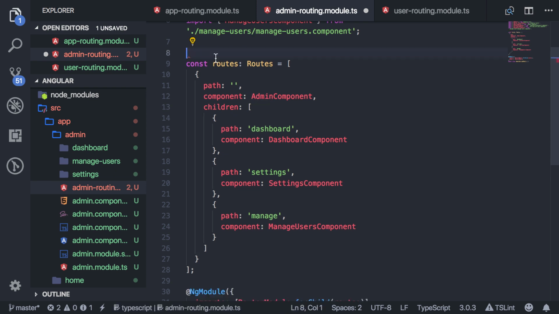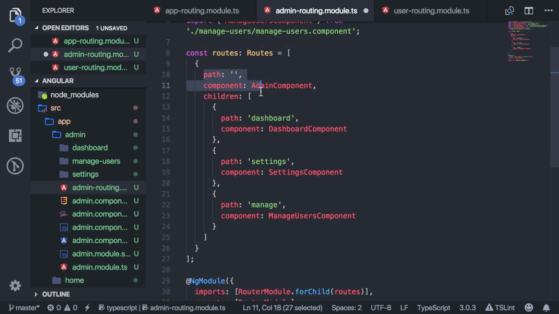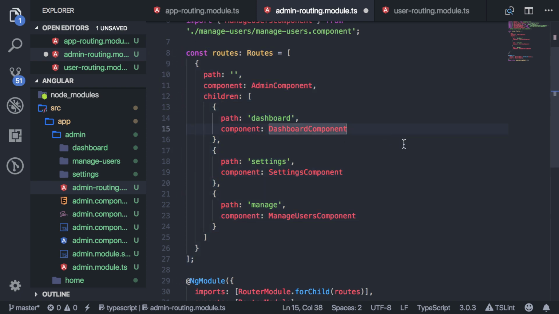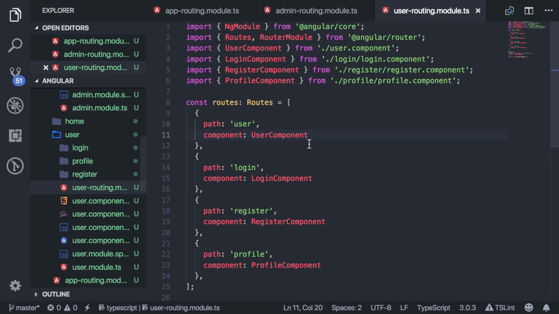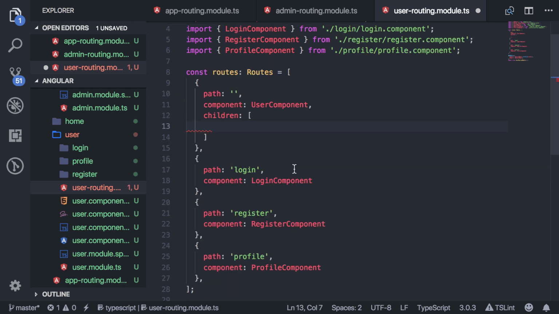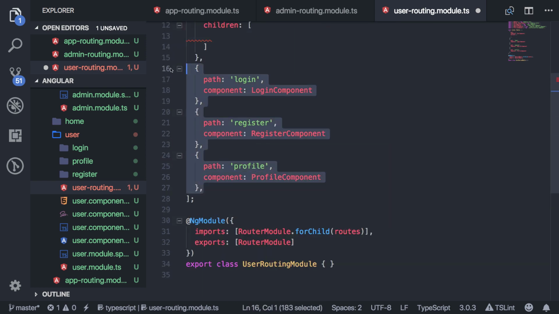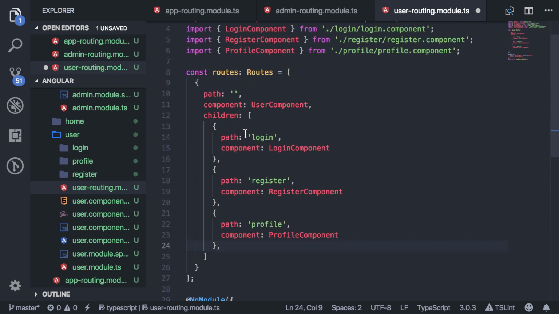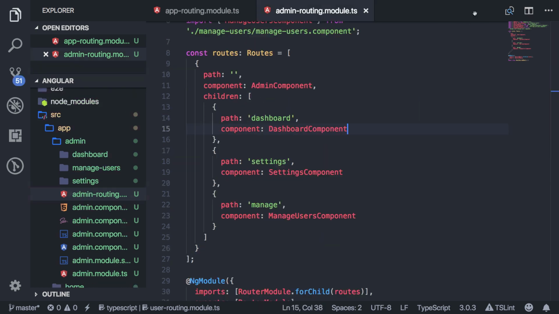Okay. So we make them all the children of this main component here, since they're all part of the admin section. Okay. And then I'll just do the same thing here. And then take all these out. Okay, so these will all be children of the main user route. So we can close those out.